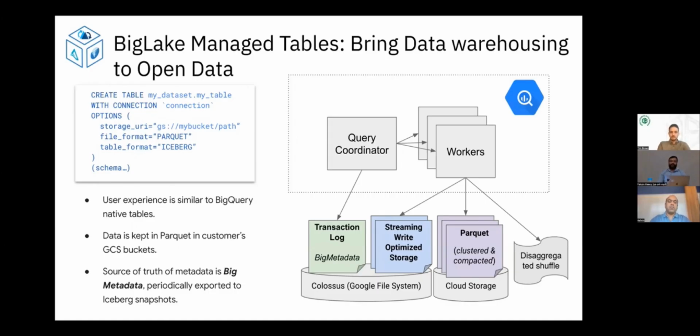Big Lake is an evolution of BigQuery that makes open data a first-class citizen in BigQuery. Big Lake allows customers to keep their data in open file formats in cloud storage and do the analysis in BigQuery. So you get all the great features of BigQuery, such as materialized views and performance. We also have uniform fine-grained security for open data that extends to BigQuery as well as to open source query engines like Apache Spark. Big Lake Managed Tables is the next step function of Big Lake that brings read and write capabilities to Big Lake tables.